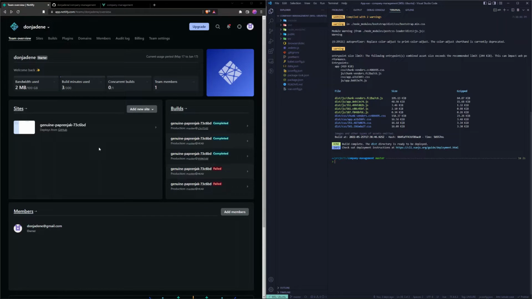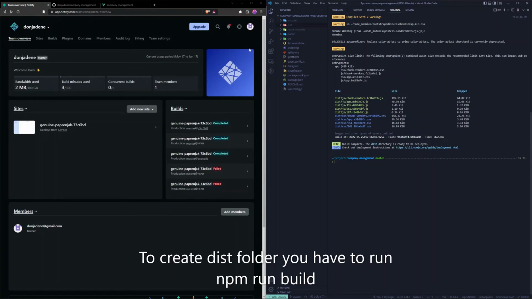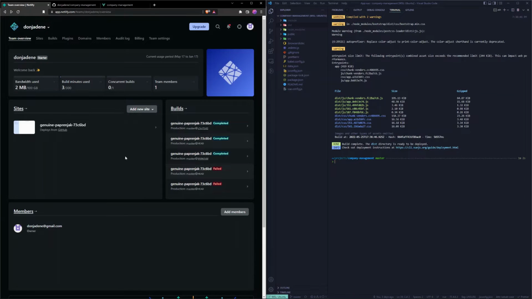So there are two ways to deploy an application to Netlify. One possible way is to drag and drop the dist folder, and the other way is using Git, so the deploy process is going to be automatic. I'm gonna use the second way.